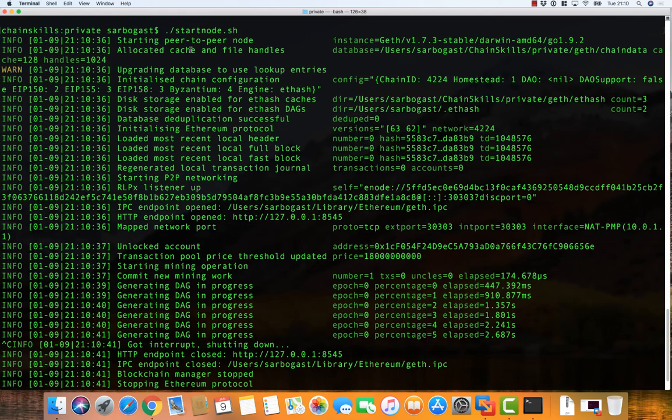Okay, so we start a peer-to-peer node and here we can see the version for Geth that is used. Here we can see that the chain configuration uses our 4224 chain ID, as well as all the values that were configured in the Genesis block. Another very important piece of information is this line. So we can see that the IPC endpoint was opened in the library/Ethereum directory under my user home directory.